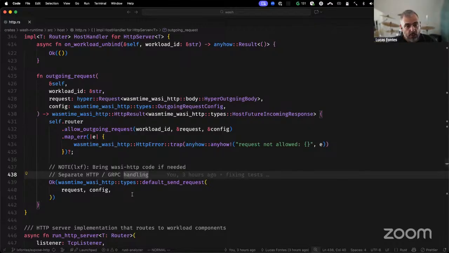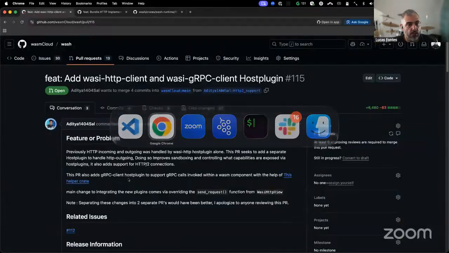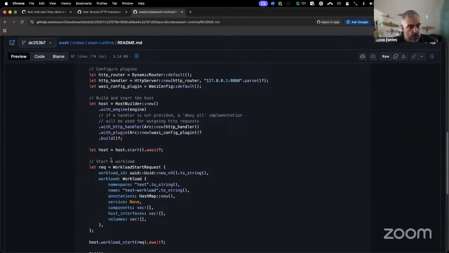So lots of code. A lot of code changed, but the behavior remains the same. wash dev continues to work the same way, no argument changes. The only difference here is in the plumbing between wash and the wash runtime, so that we had the little interface change to add this HTTP handler here. I talked a lot. So any questions, any comments?